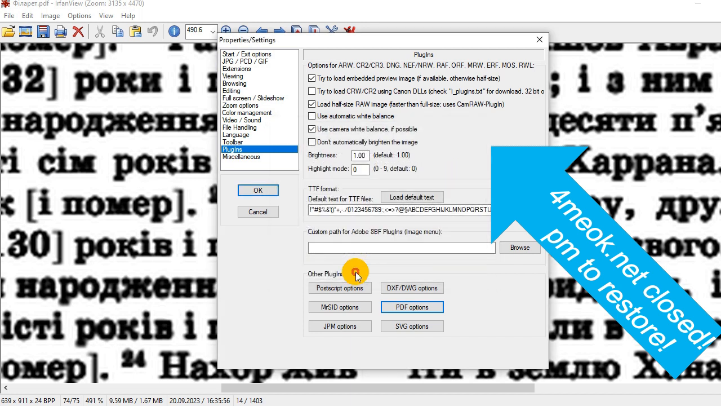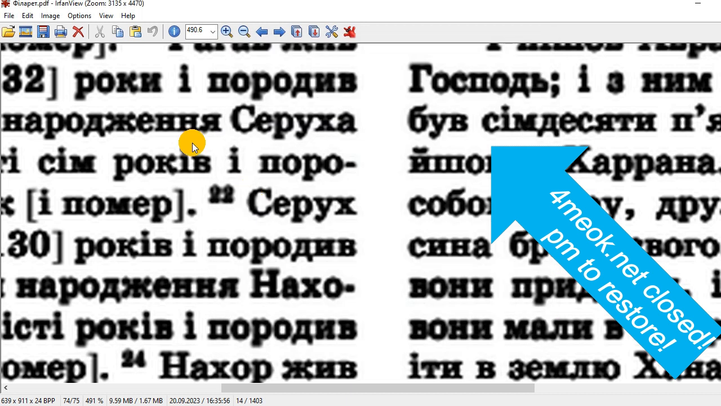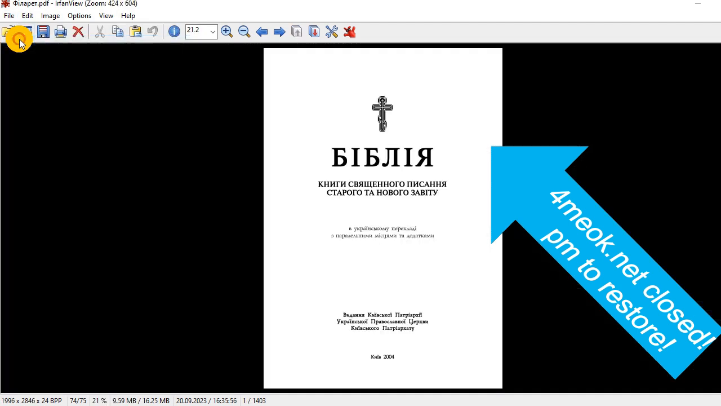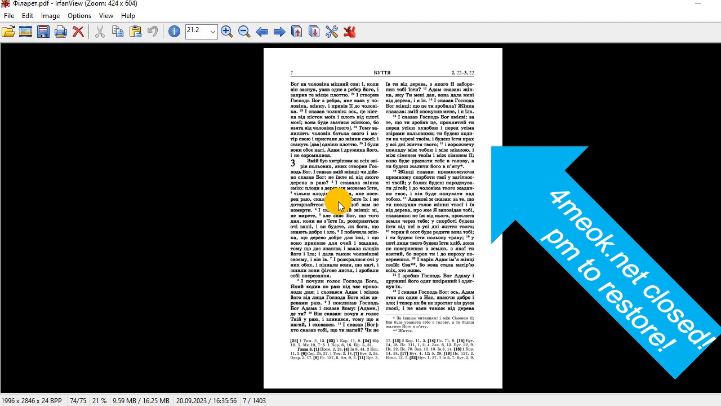Now let's see how it goes. We must restart. We must reopen the file. You see the resolution now, and bit depth 24.